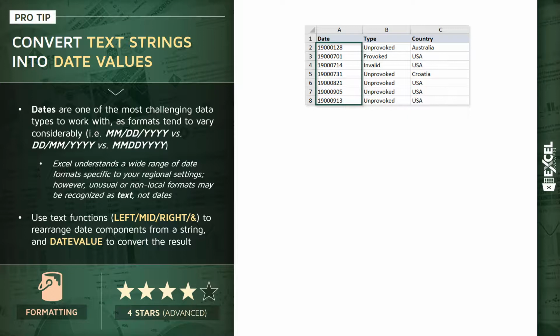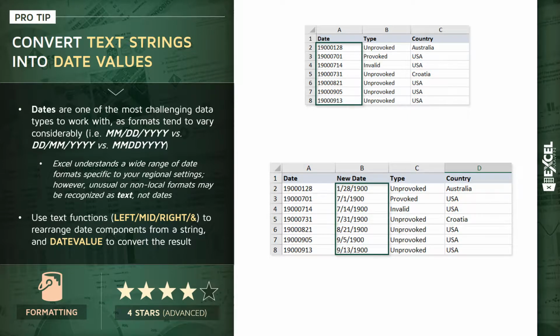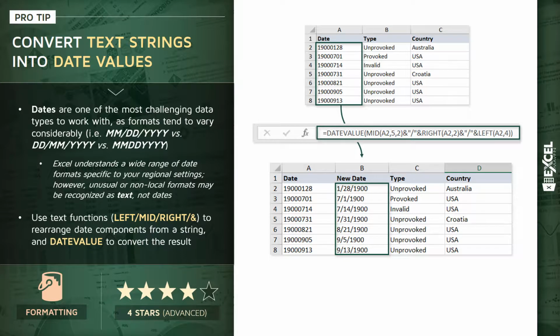So in other words, you want to take what we have here in column A and turn it into something like this in column B, which we've labeled new date. And to do that, I'm going to show you how to write a function like this. So it looks like a bit of a beast, but trust me, it's not that bad when we break it down. Again, we're just grabbing pieces of that text string, rearranging them, and then telling Excel, hey, this is a date, treat it as such.